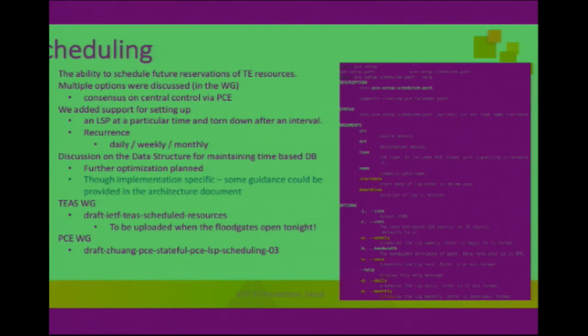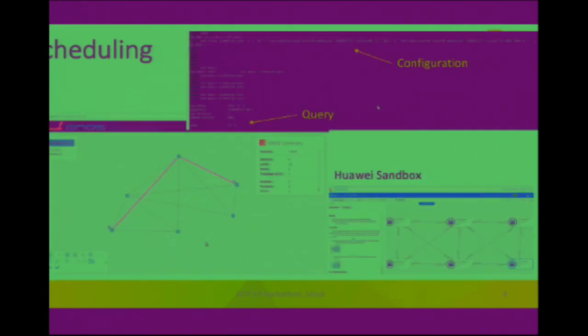On the right-hand side, what you see is the CLI that we added, which had start time, duration, and calendaring, things like weekly, daily, and all those details. Once you configure, you can see what is the path that we will set up in future, and that option is also available. When the time comes, the PCE will automatically send an initiate message and set up the path at that time, and also tear it down once the need is over. We used the Huawei sandbox to get the topology, and used our controller on our machines here to get this done.